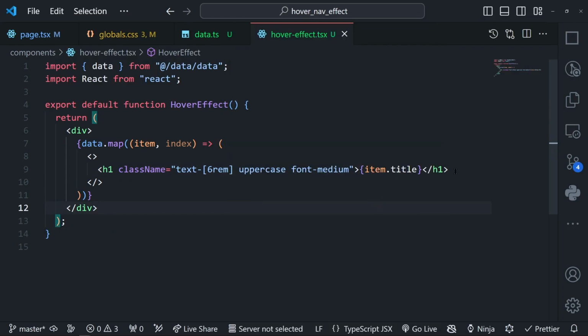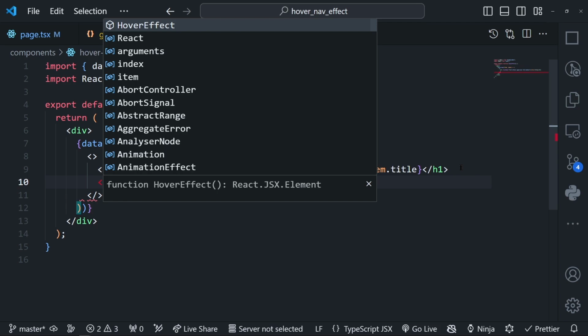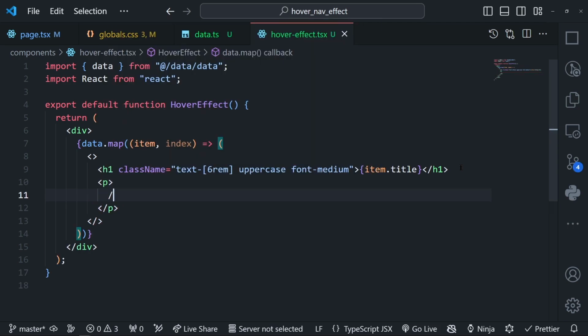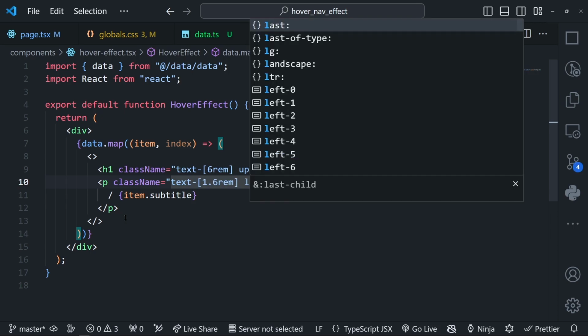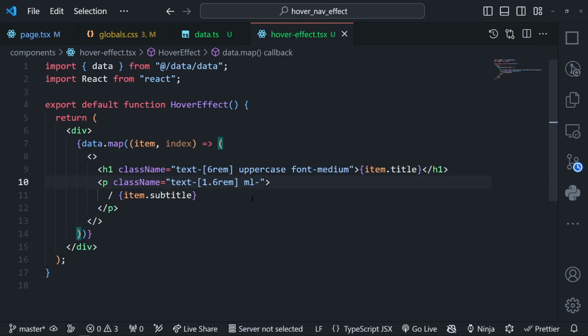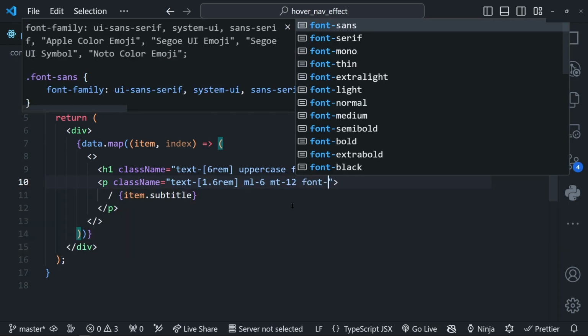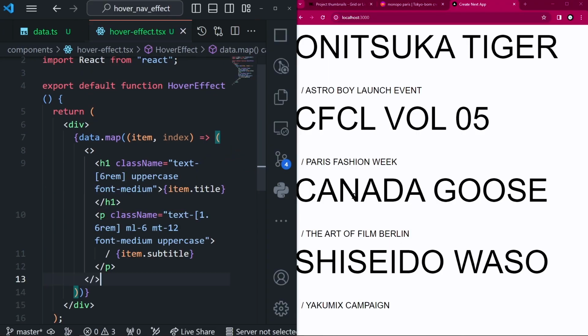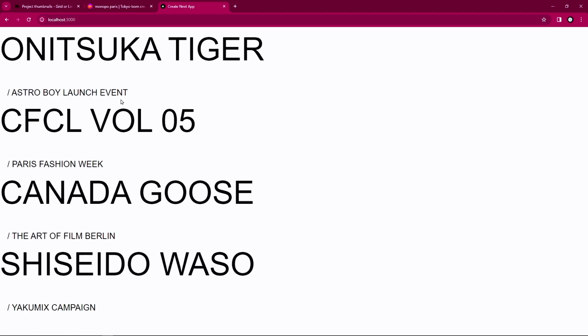And if you remember, we also have a subtitle, so we could just put the subtitle in a p tag, and that's just going to be item dot subtitle. Let's quickly style this too. So we're going to say this should just have a text size of 1.6 rem, and it's going to have a margin left of 6. Then margin top, let's go with 12. And this is also going to have a font weight. Also want to make this uppercase. Let's quickly see what we currently have now. We just have our headers, also our paragraphs.